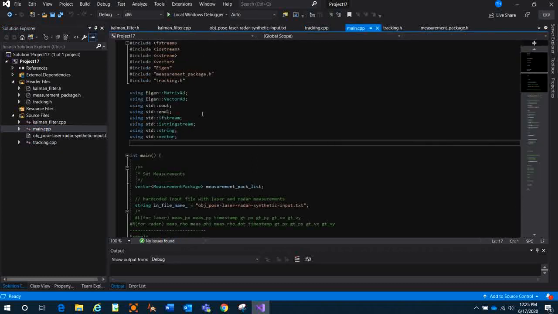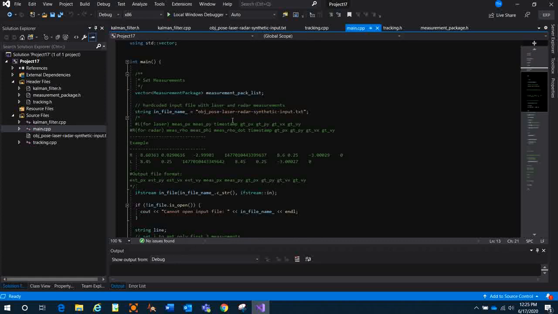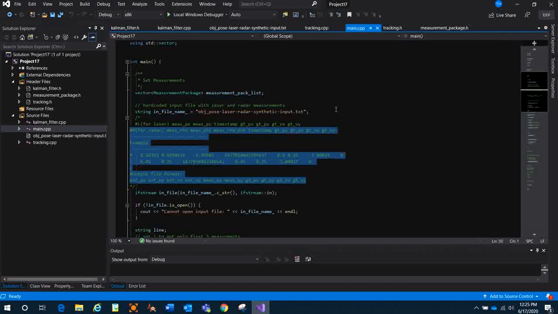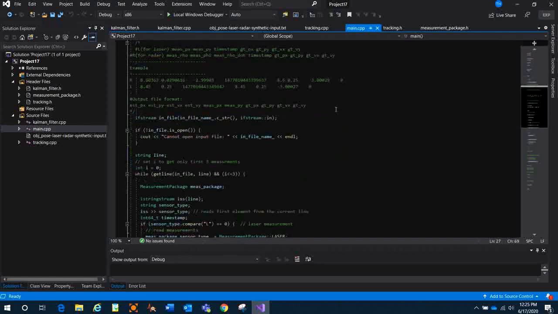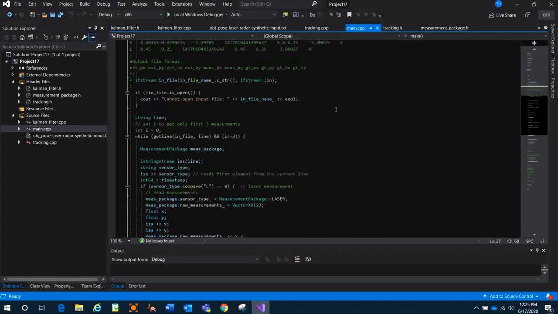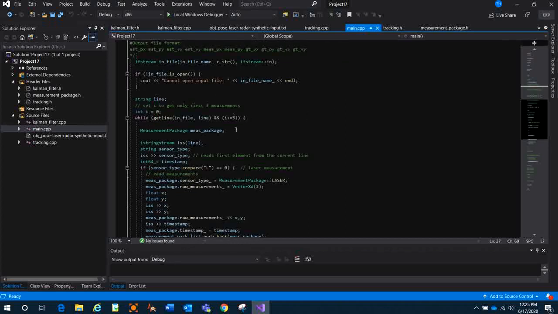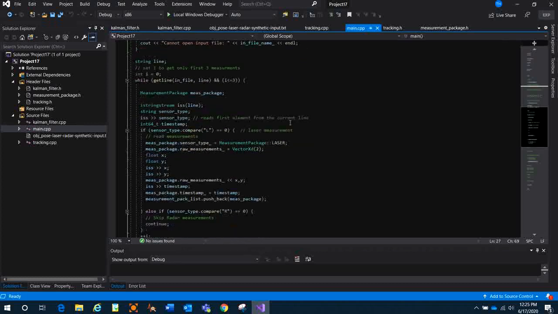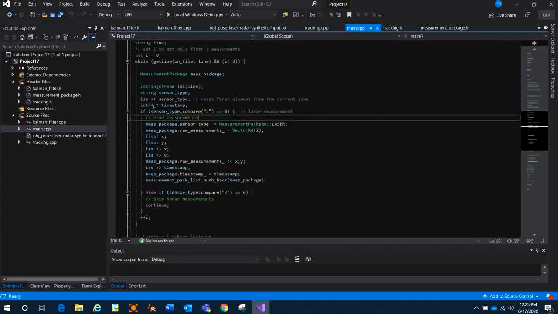And in the main, I just explain what the values in the test file are. Here we read about three values from the test file. It's allowed, I can run all of them. I just read three measurements and bring in the result, just to show you how it looks. You can play with it on your computer. Here, you see, if the sensor is L, it means we use the laser measurement.